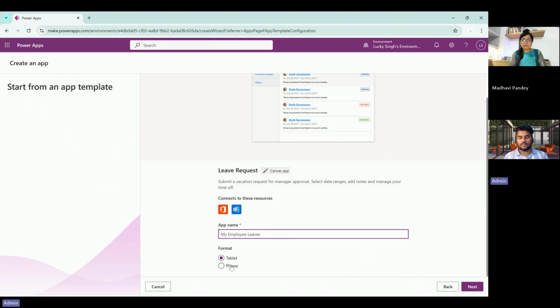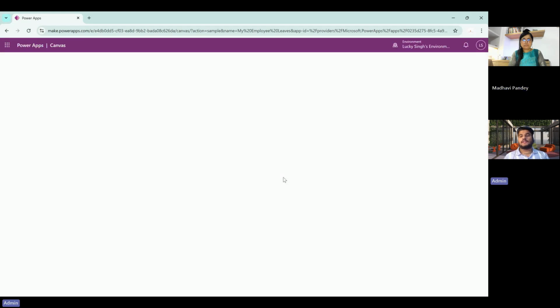We can also provide the format, whether it will be a tablet or mobile app. When we click next, it will auto create based on the templates provided. The pre-data, the demonstration data, will be there. Let's wait for it.